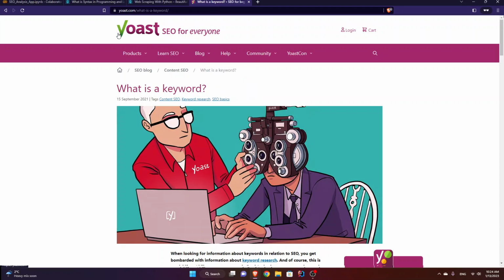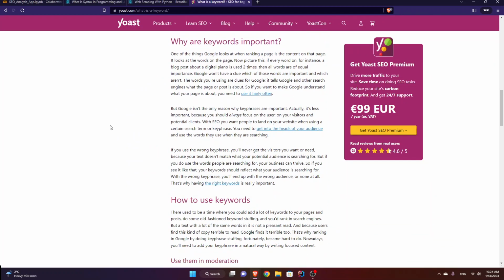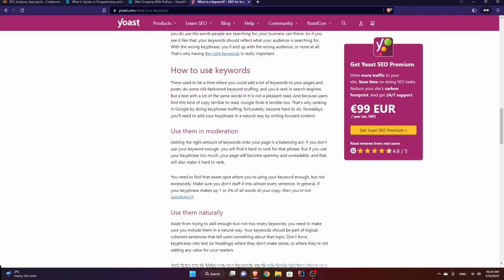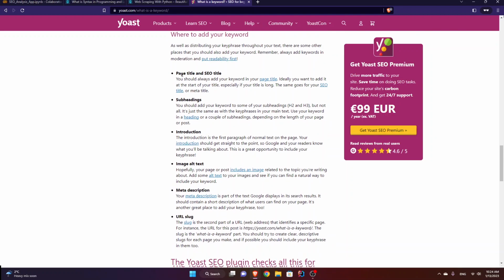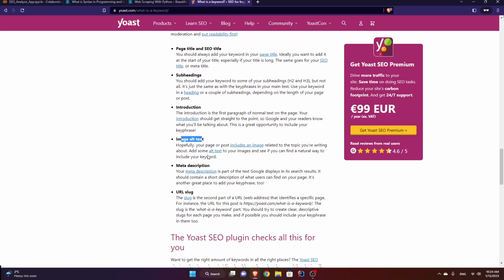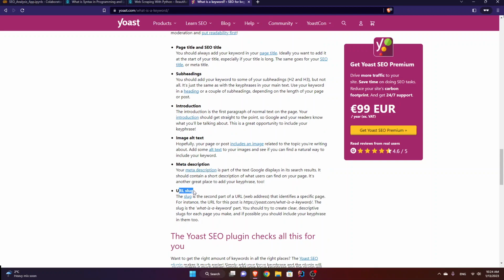There is this article on Yoast.com. Yoast is a very nice, very good WordPress plugin for SEO. So if you go to this page, they have explained the importance of keywords and how to use it and where to use it. So it should be present in page title, subheadings, in the introduction, in image alt text, meta description, and in the URL slug, that is like this part of your URL.